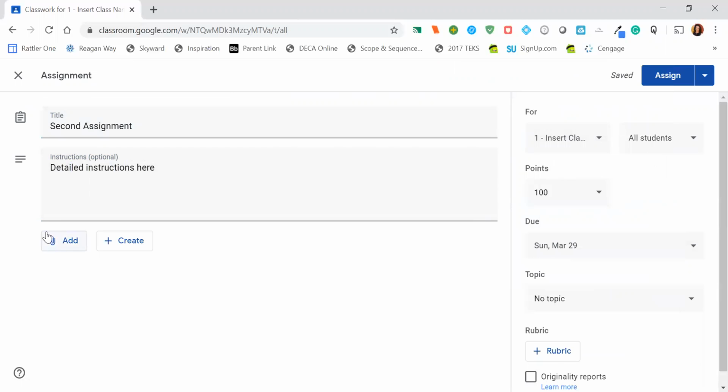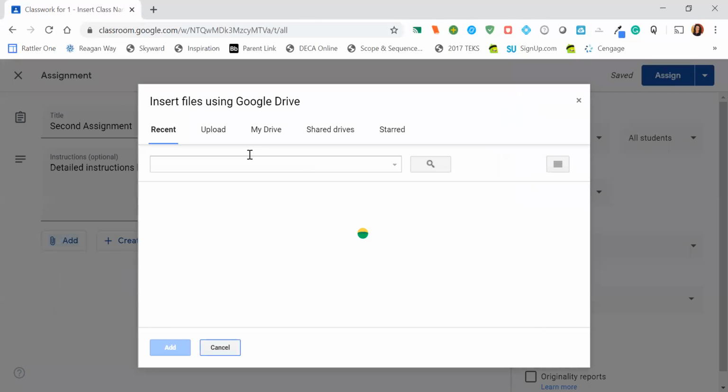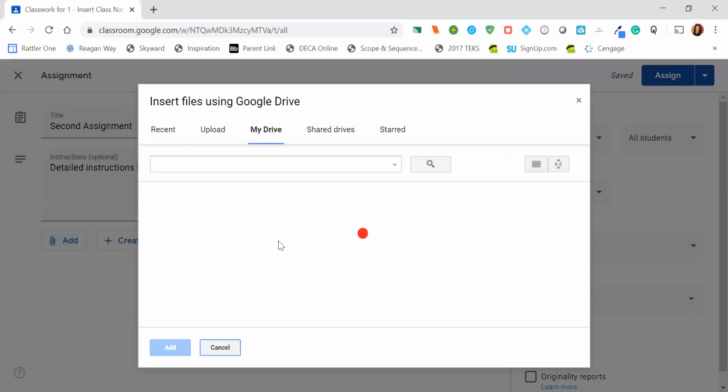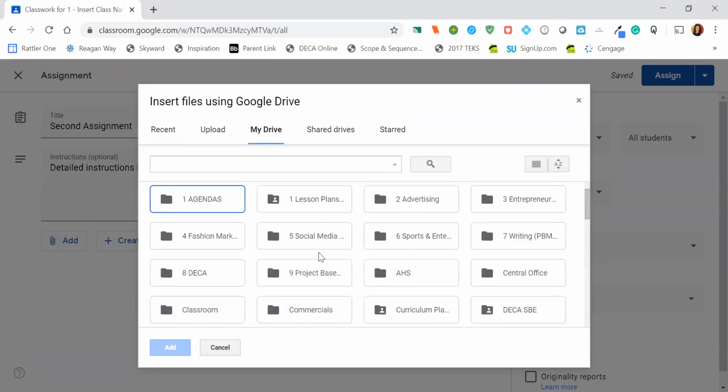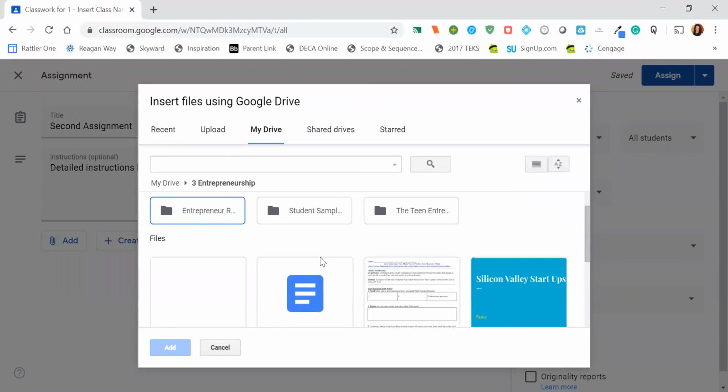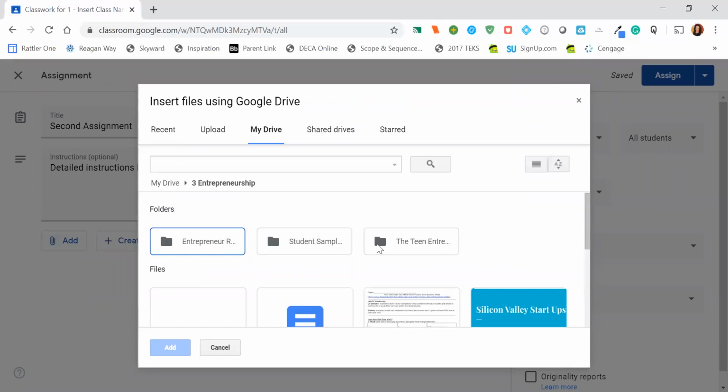And then we're going to come back here, and instead of going to create, we are going to go to add. So remember, if it's already in your Google Drive, all I need to do is click Drive. Again, I have a lot of folders. Okay, and I'm going to add some things from my entrepreneurship class.